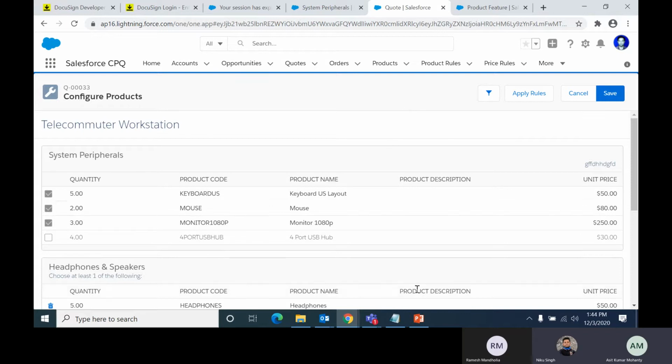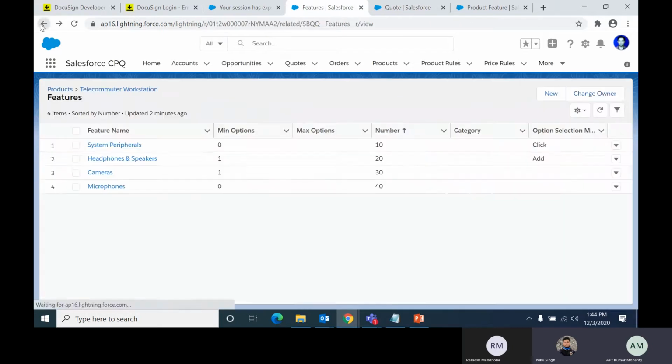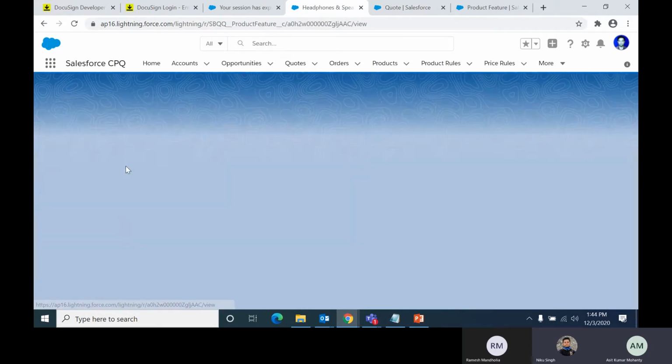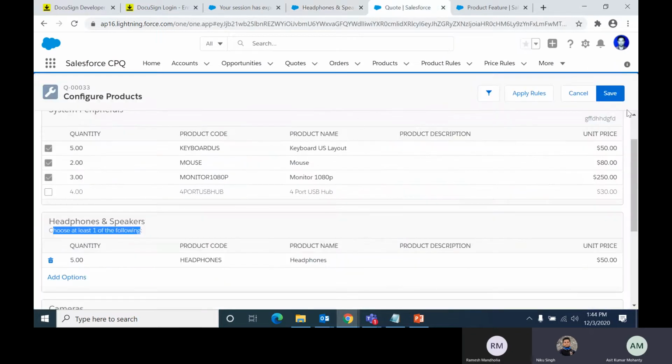Asit, why is it displaying on the right-hand side, and in the headphones and speakers feature it is below? No, no, this one. This one came for headphone and speaker because of this minimum option. And this one came from the additional instruction field.